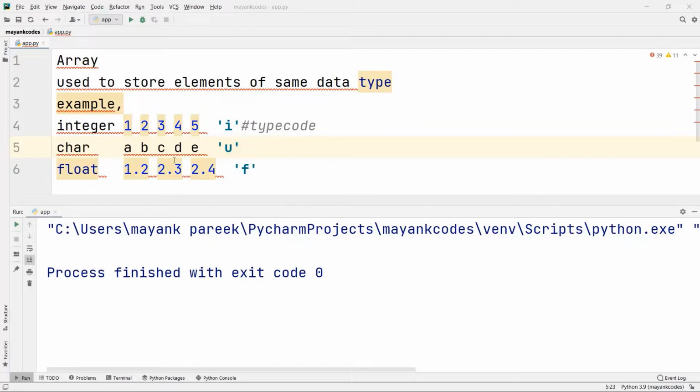Arrays are used to store elements of the same data type. To make this concept clear, you can assume that an array is like a container containing elements, but there is a restriction that the elements must be of the same data type. Well, what is the meaning of data type?